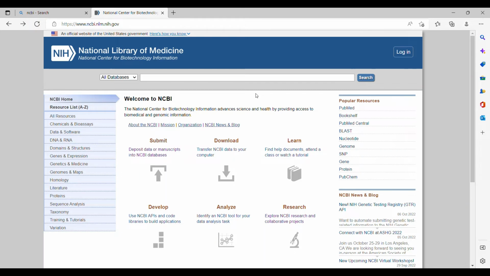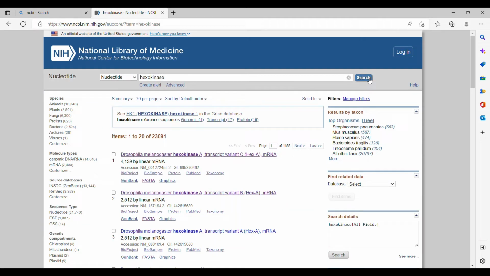The second type of BLAST is BLASTX, that is the translated nucleotide sequence searched against the protein database. Taking an example of hexokinase and selecting nucleotide here, click on the search button. You can run BLAST from this page also. Click on the first one, that is Drosophila melanogaster hexo A.